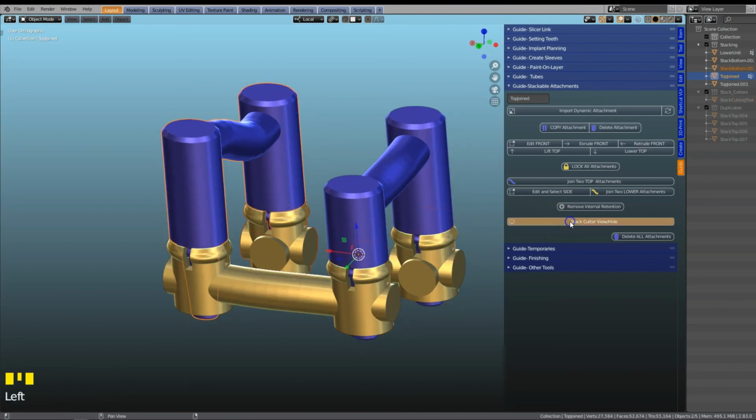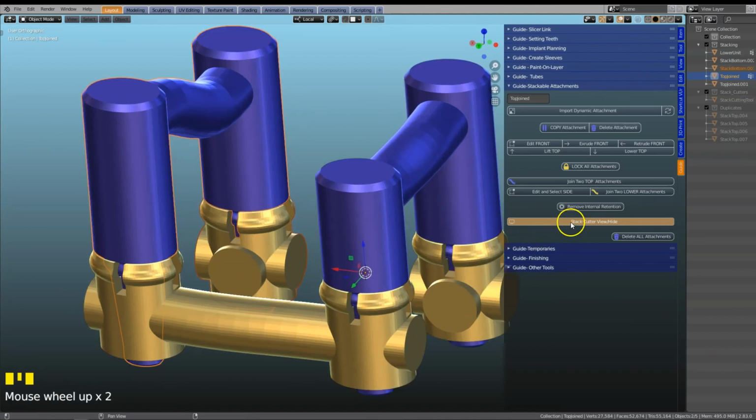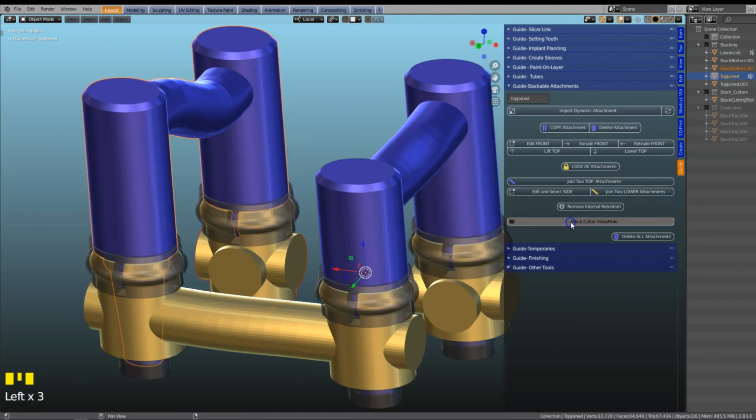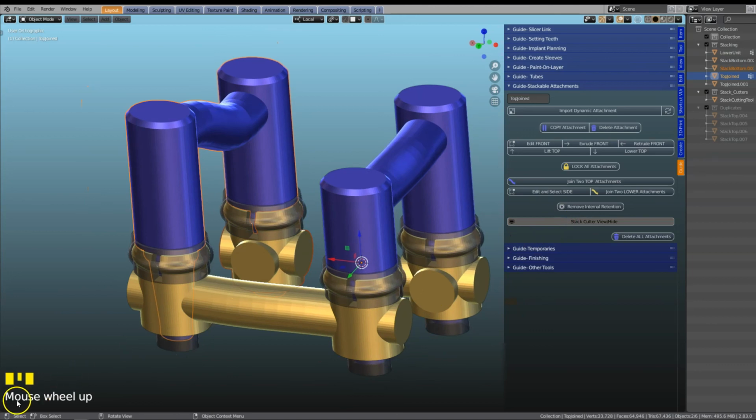And finally, we can view and hide the cutters. We need to view them later on if we want to clear away intersections.